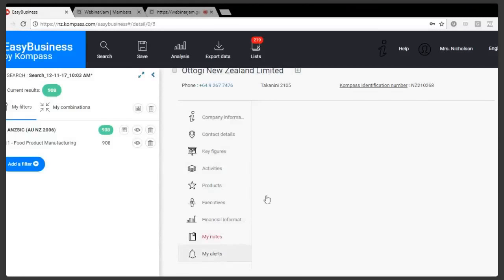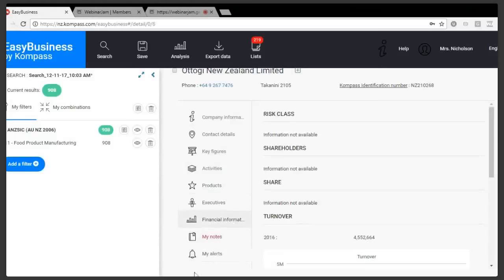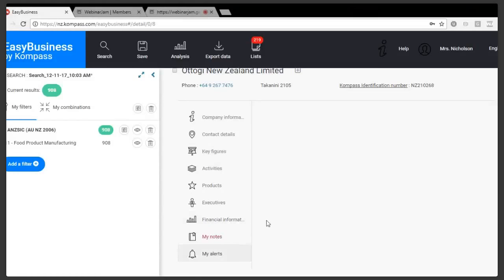And then alerts is also the function where you set up alerts to say if Mr. Sue has appointed somebody else, or if there's a new person that started, etc. So here, to get out of this view, I'm just going to go to current results, and I'm going to click on the top there.